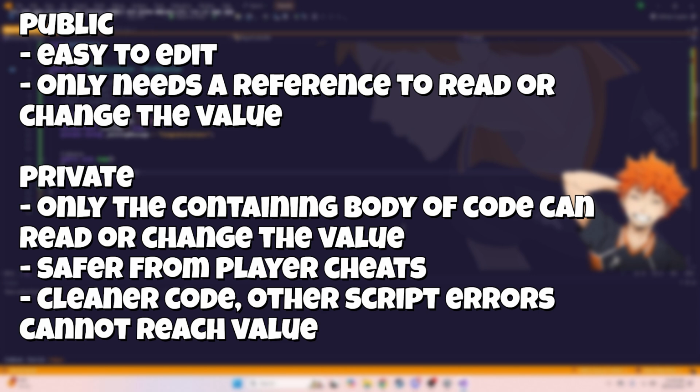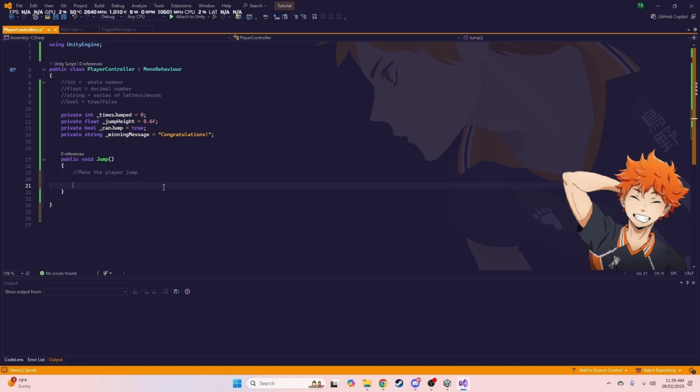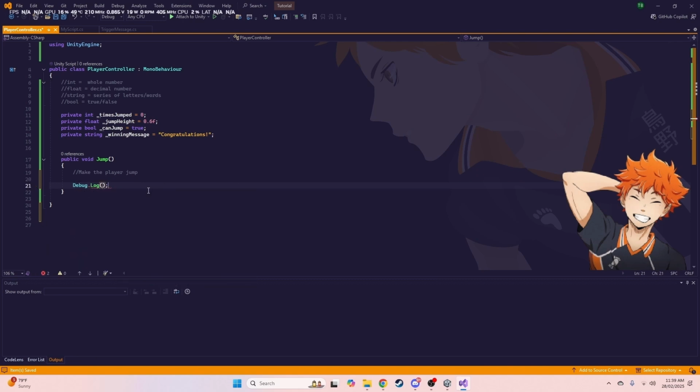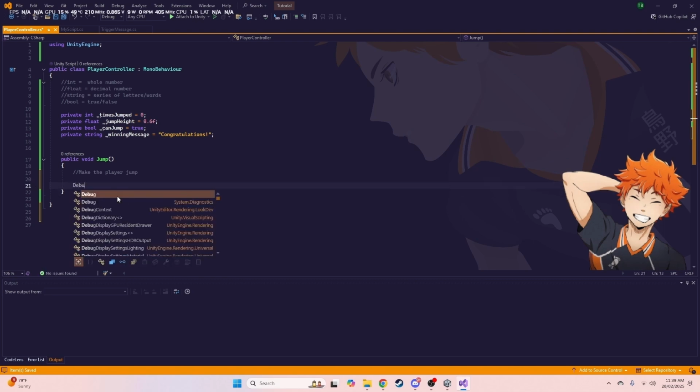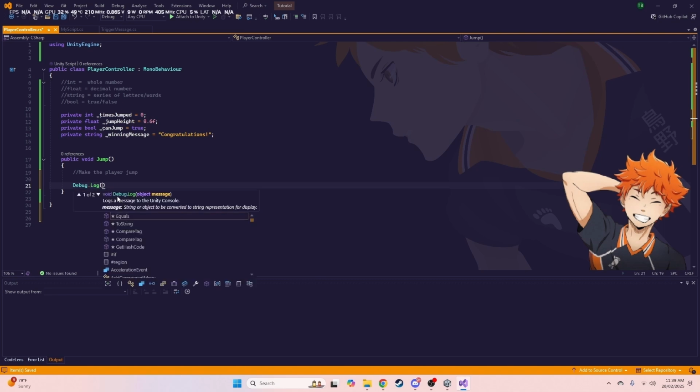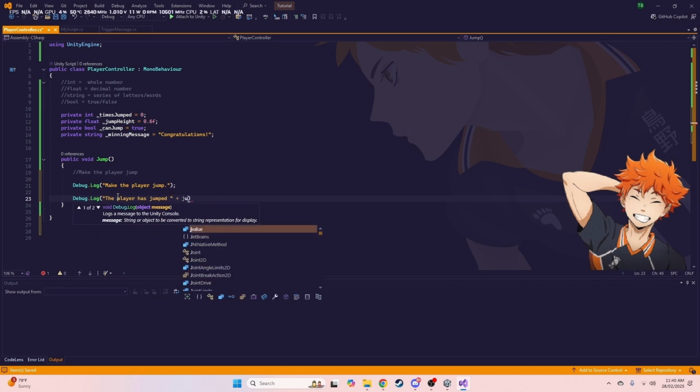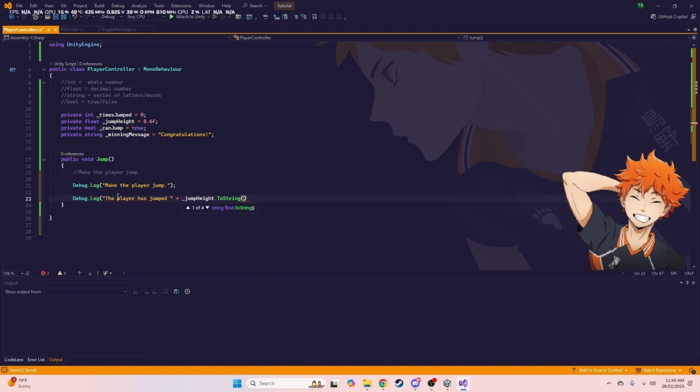So as all good game devs, we're going to test that our script works. So we're going to use our debug.log method. Debug.log is a method that sends a message to our console, as long as we put our message inside these invoking parentheses. Debug.log, I'm going to write a string here by using quotation marks. Make the player jump. Then we're going to go debug.log. The player has jumped. And we're going to put in our jump height to string. This is a method that converts floats and ints into strings.